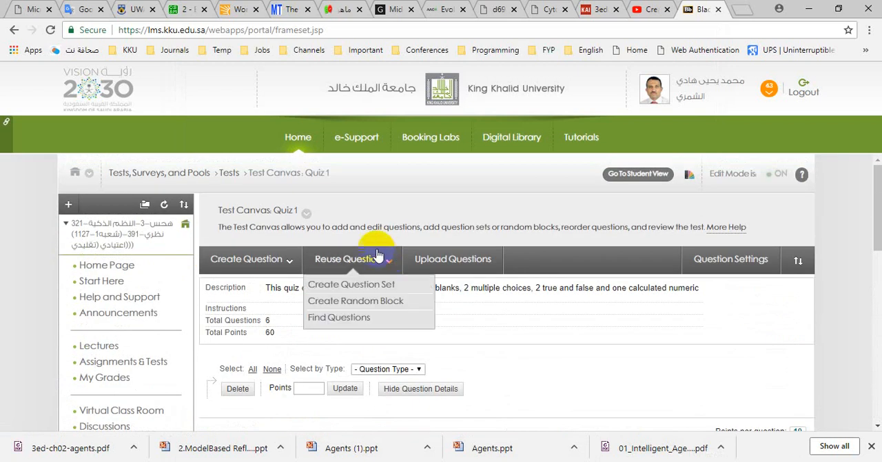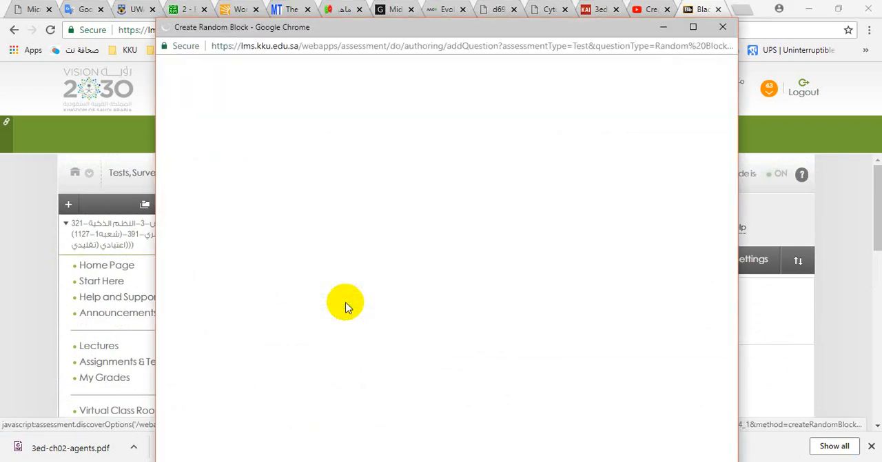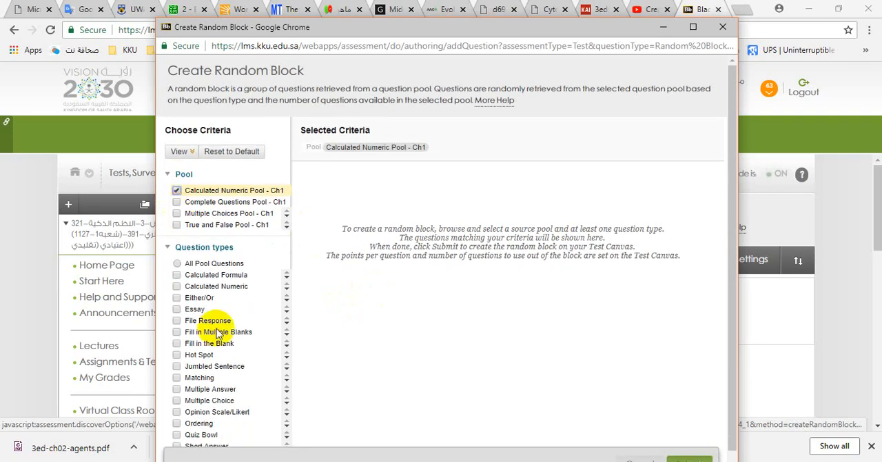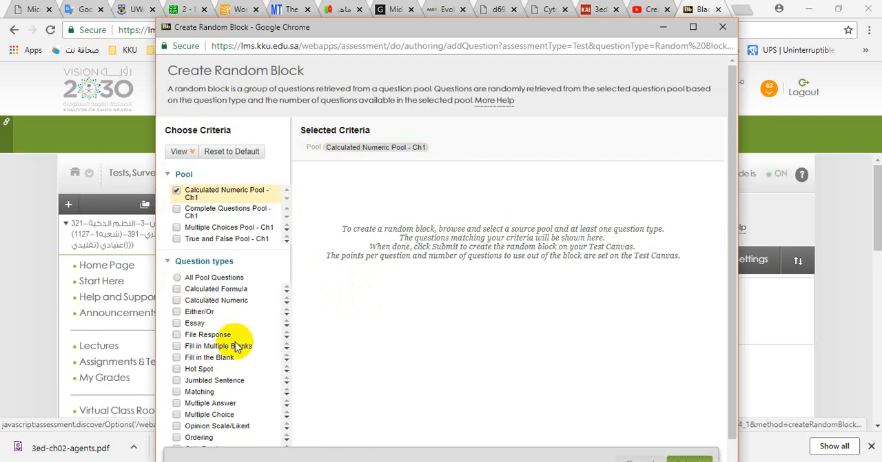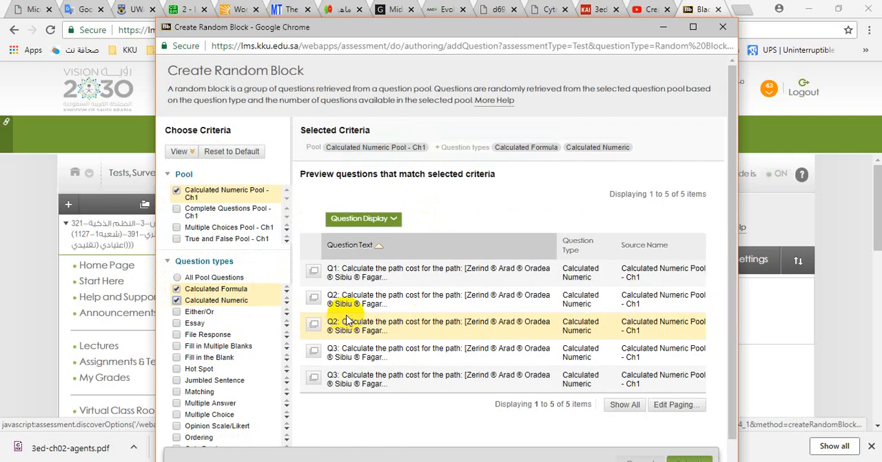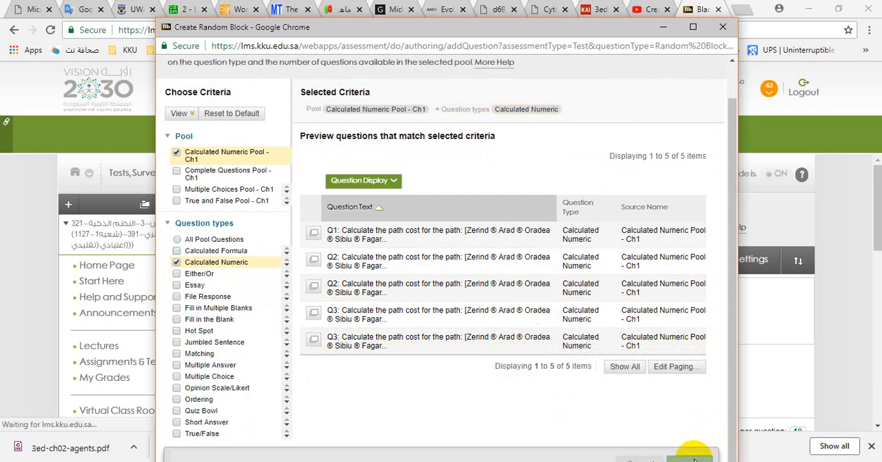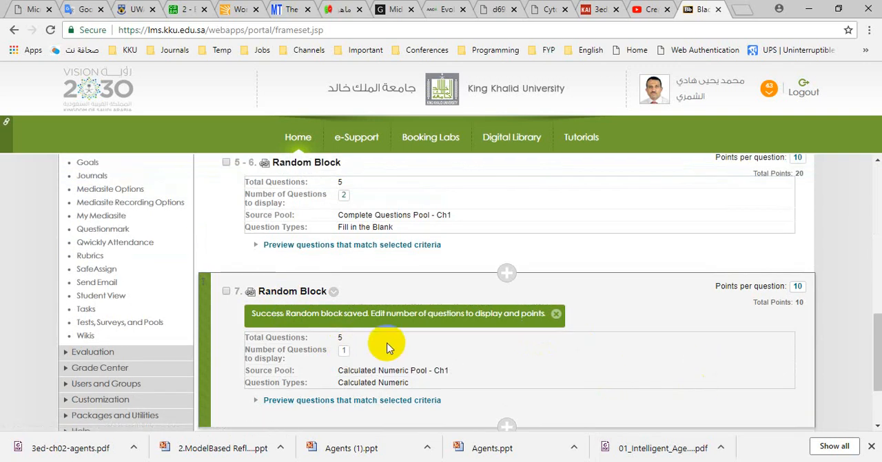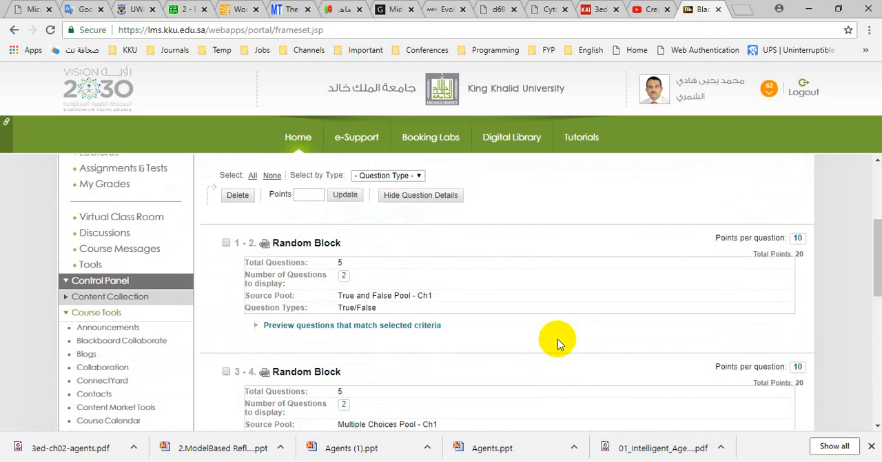Again, we'll select random block, which is now the calculated numeric, and here also we have to take calculated numeric. The set of questions will appear here. No, calculated numeric, and then click submit. This is the 4th block, and we will select from it 1 question only. Now we have 7 questions.